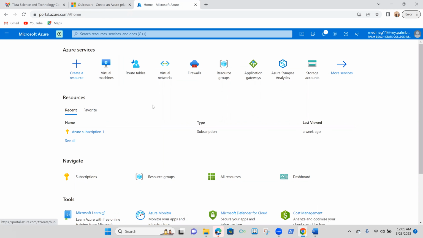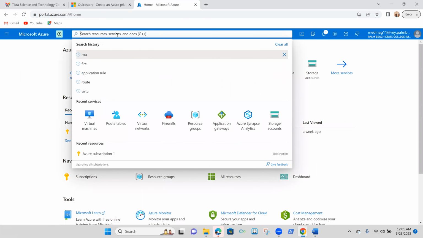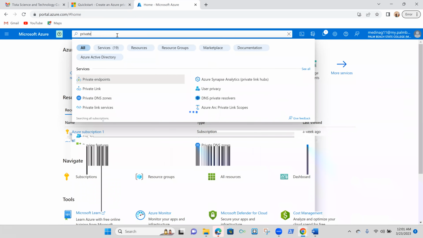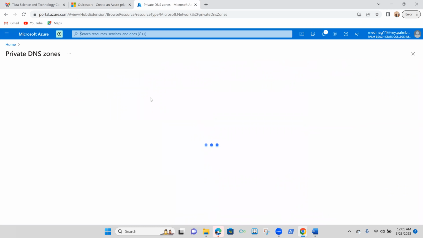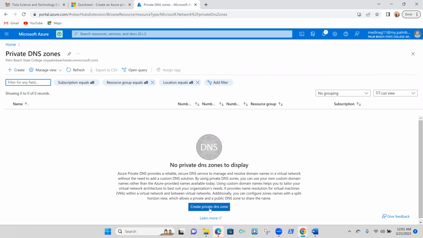First of all, what we've got to do is create the private DNS zone. So we go to the portal here, we type in private. Okay, it's right there. Private DNS zone. So we click on this, and we click on create.